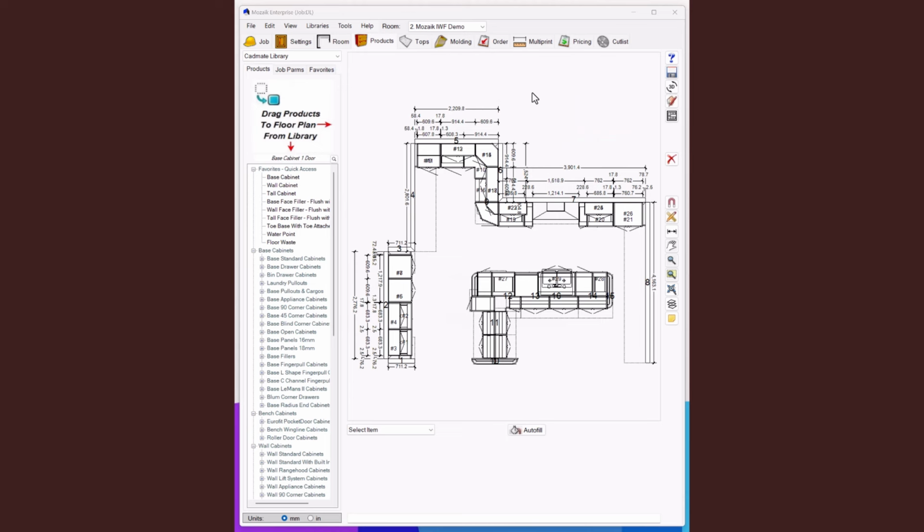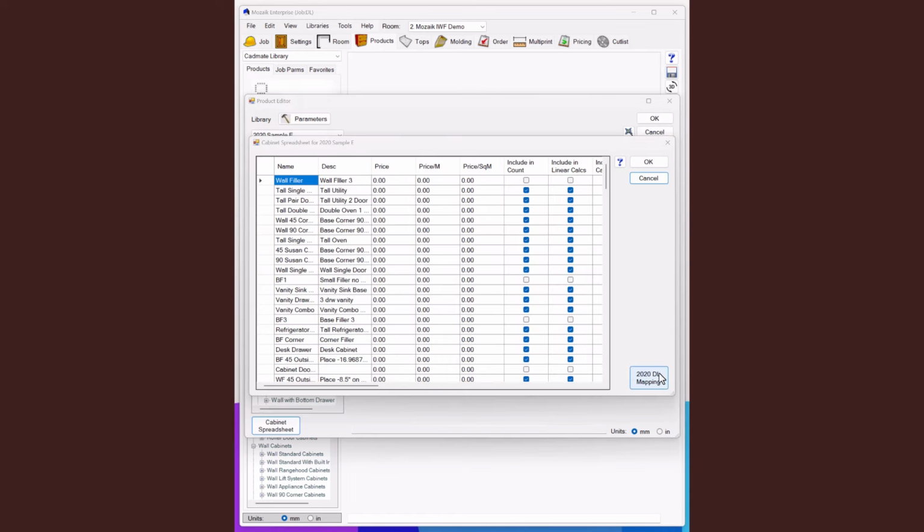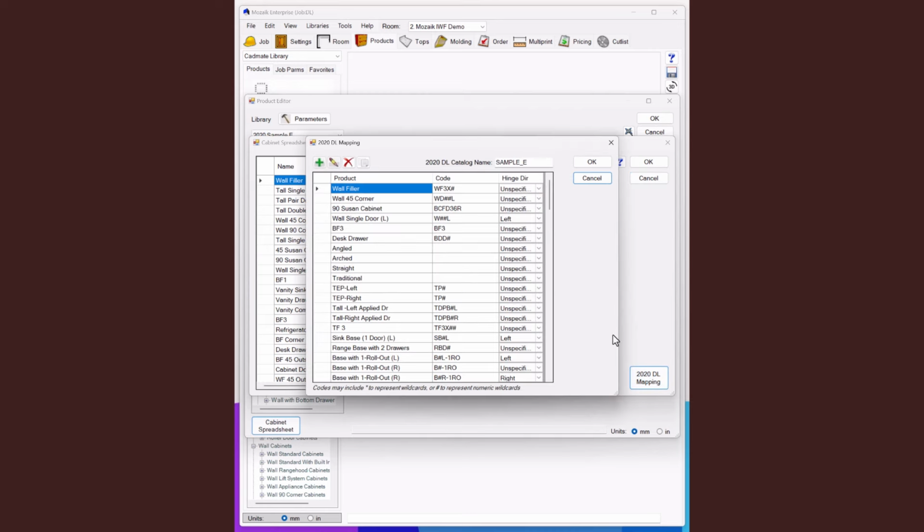What's really cool about this import is that it's not just bringing the cabinets in for manufacturing purposes, but you're also getting the walls, the windows, the doors, everything that you've laid out and designed in 2020 is coming through into Mozaik. And this works on the concept of matching product codes. So let me explain how that works. In your library product editor in Mozaik, you're going to be able to go into 2020 DL mapping and then go ahead and choose the product that's in Mozaik and swap it out for the product code that comes through from your 2020 catalog. There's also some really cool rules allowing you to dynamically control the sizes.